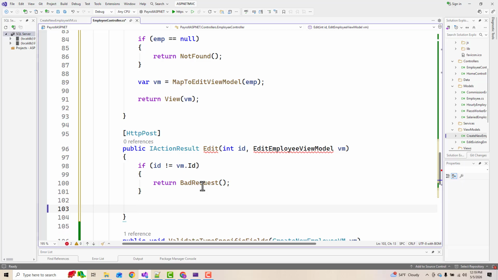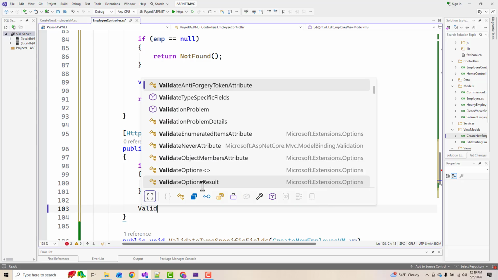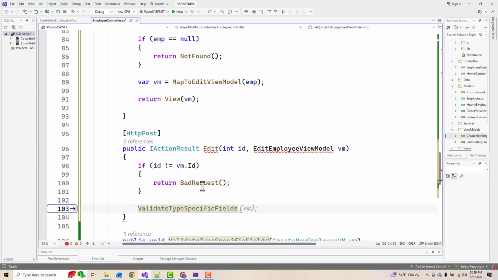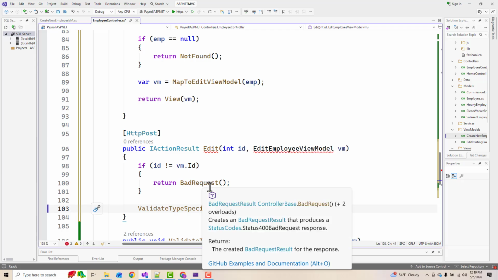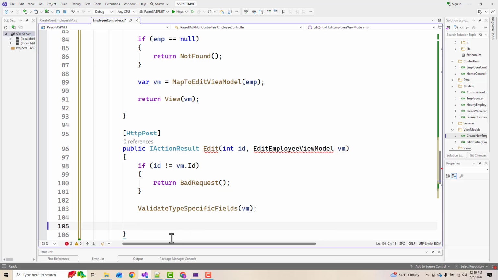Next we want to validate the type-specific required fields. The same kind of logic as create, but using the edit employee view model instead. So again, we want to validate type-specific fields and pass in our view model. Then we have to get the entity again, refetch it, so to speak, so that EF Core's change tracker will recognize the object, so we're able to actually do an update.